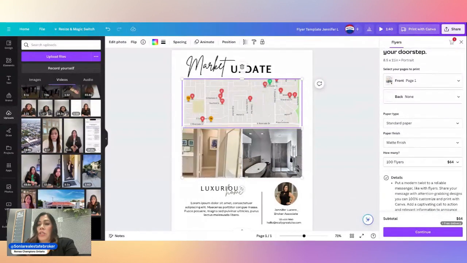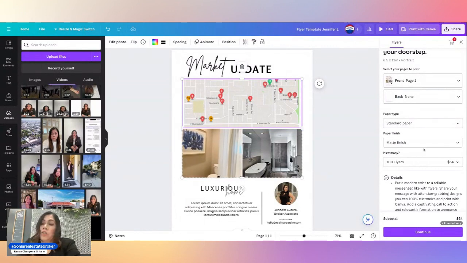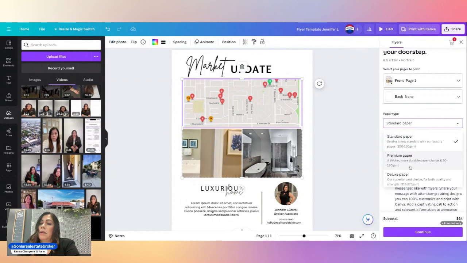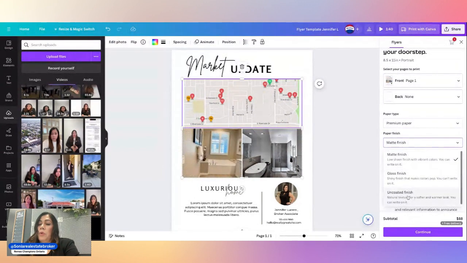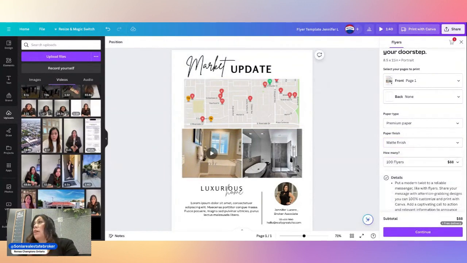We actually recently just did some, and I was really impressed with the quality. So just make sure here you're picking the nicer paper if you want it to be nicer. We usually do premium with the uncoated finish, but we've tried them all, so they're all nice. It's just up to you what your preference is.